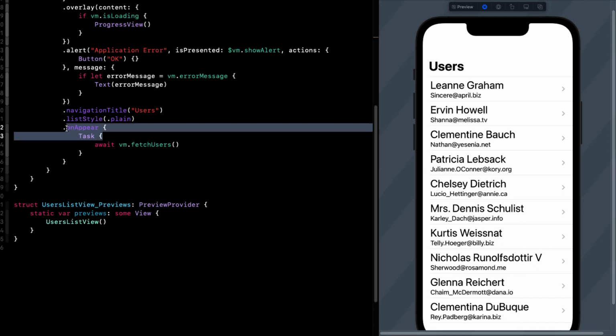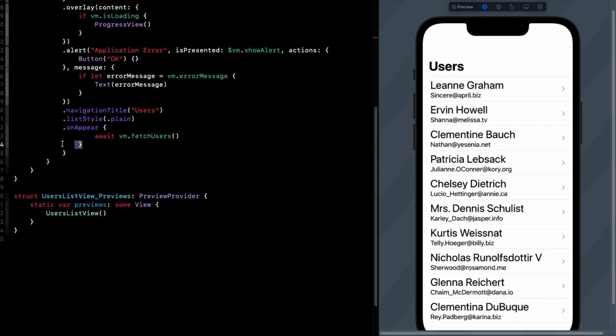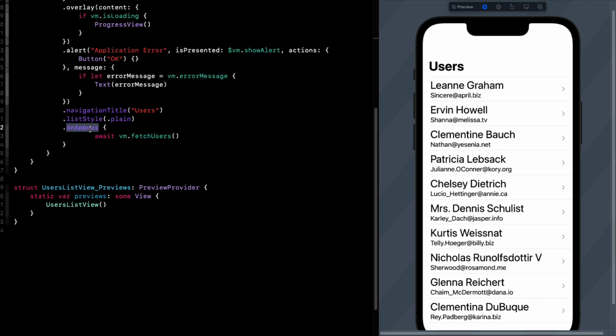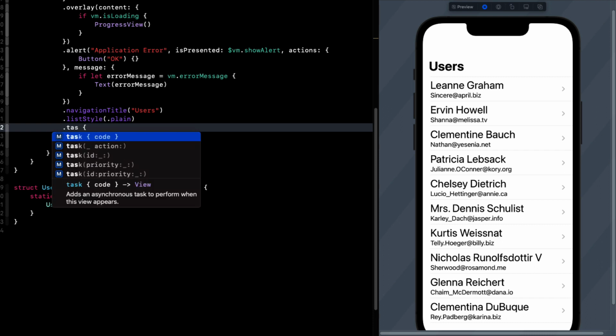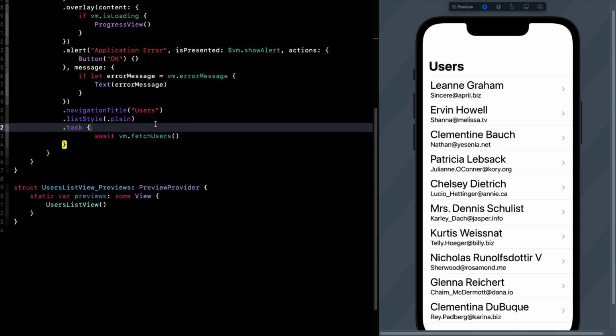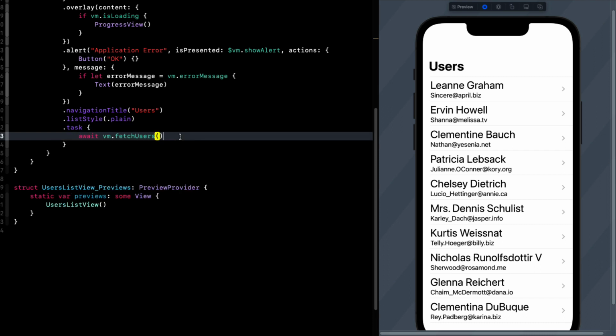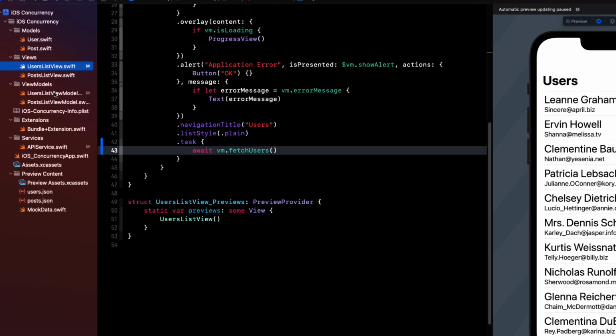Well, in iOS 15, we can go one step further than this. We can combine both onAppear and task into a new asynchronous task method that adds an asynchronous task to perform when this view appears. This code is much easier to follow and work with.